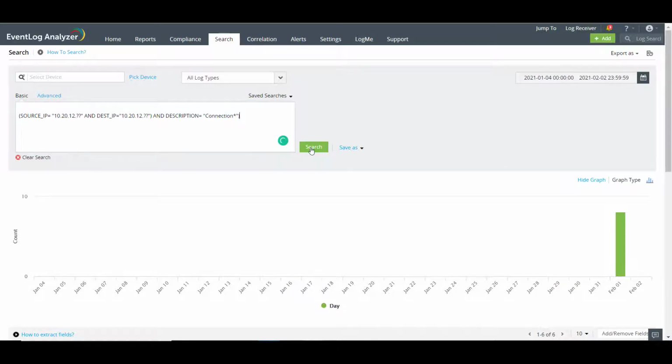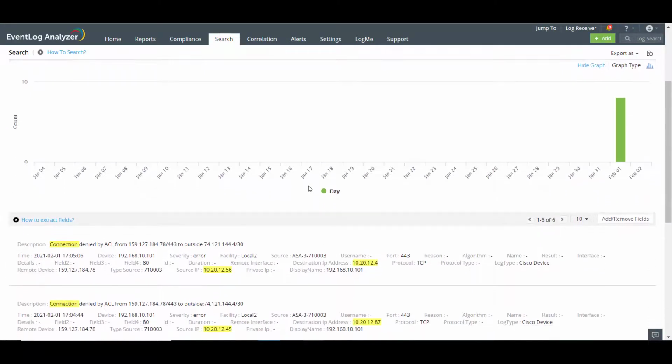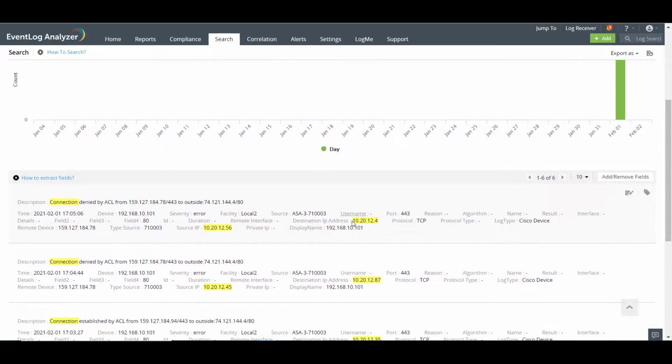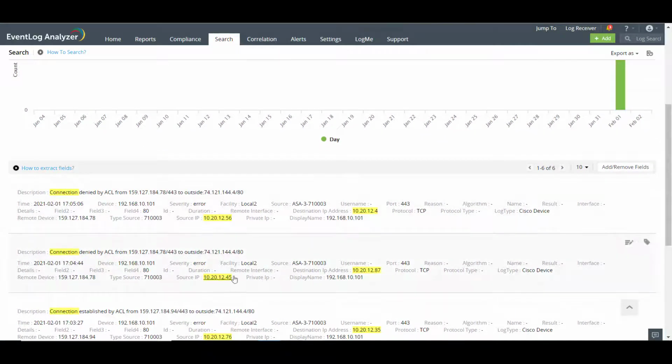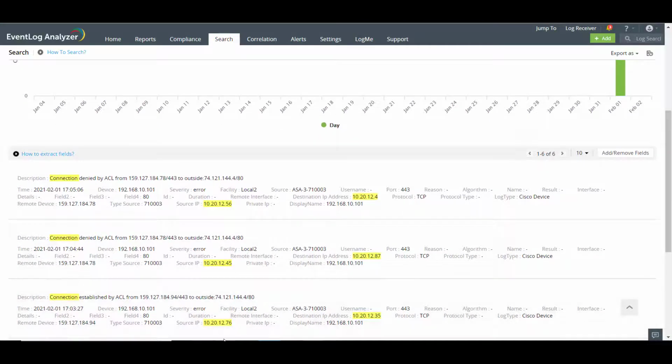To check for the open and closed network connections within a specific subnet of your network, enter the query. In this case, the question mark represents one character, so 2 question marks represents 2 characters, and the asterisk represents a string of characters. This is a wildcard search query that retrieves the logs with source and destination IP addresses in the range of 10.20.12.00 to 10.20.12.99 and which have the term connection in their description followed by a string that could include any number of characters.